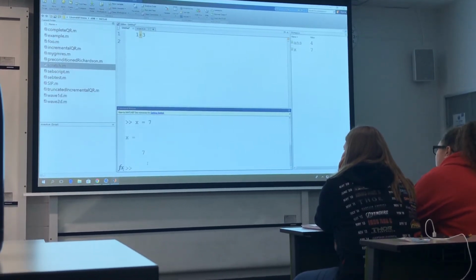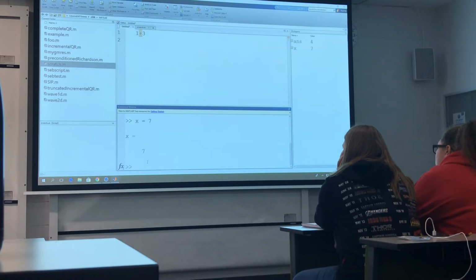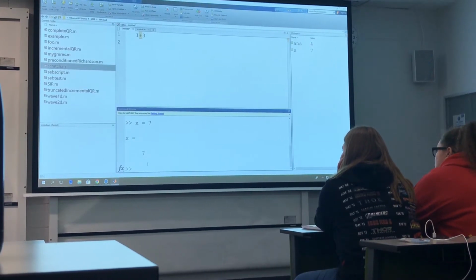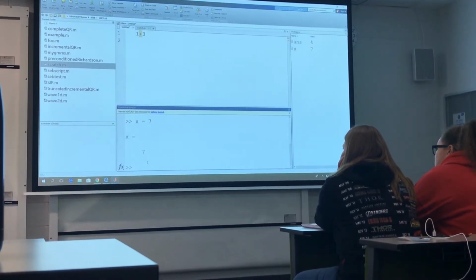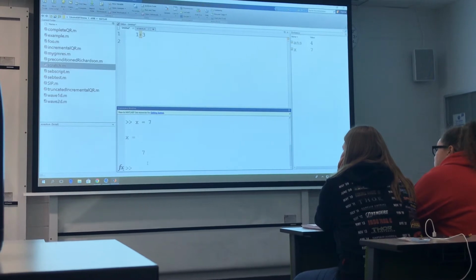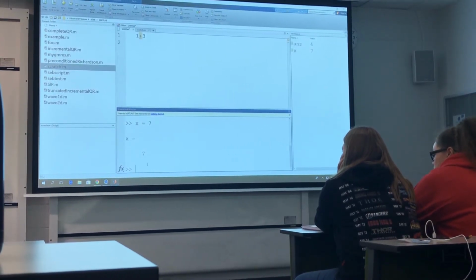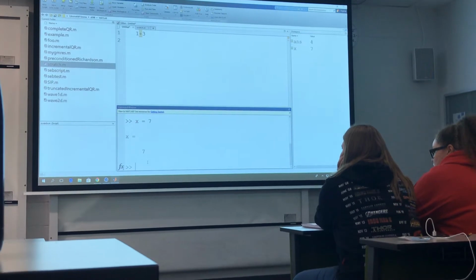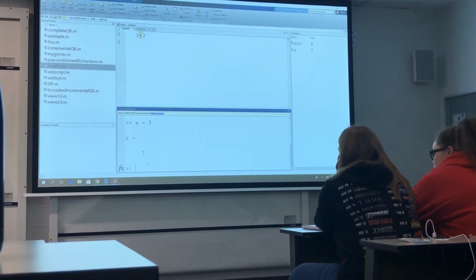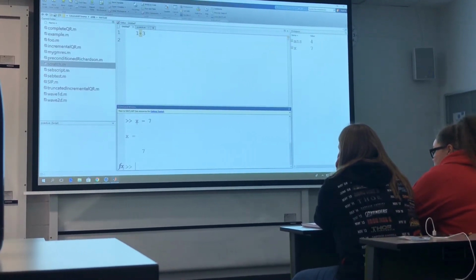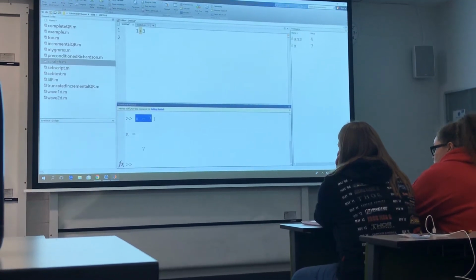It's not red, so it's not a mistake. Sometimes, even if it's not red, it could be a mistake. So you also have to read what it says to see if it's saying what you thought it would say. If the computer is telling you something unexpected, that's also a mistake, even if it doesn't say error. But this time it says what I expected. It says x equals 7. I expected that. I'm happy with it. So now I know this works. I can copy and paste it.